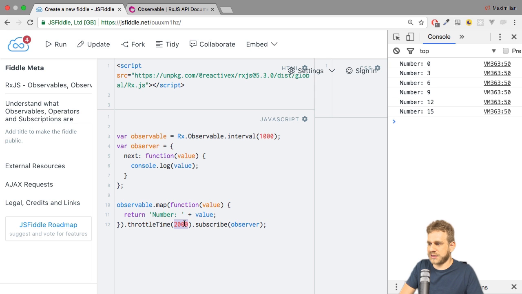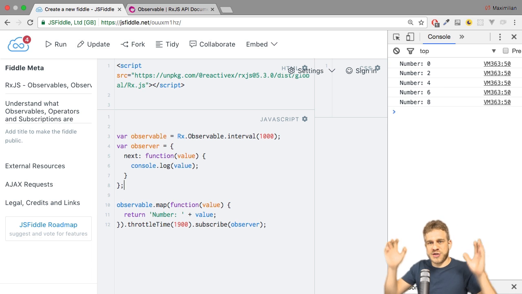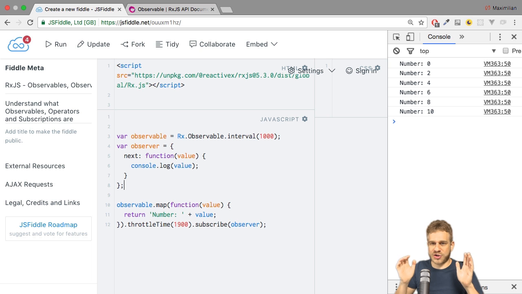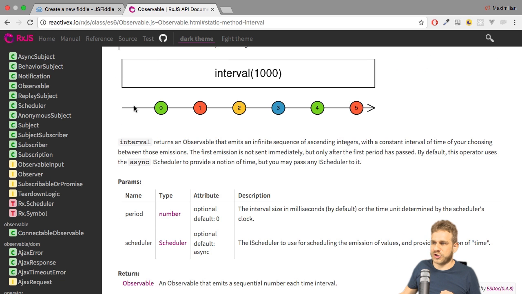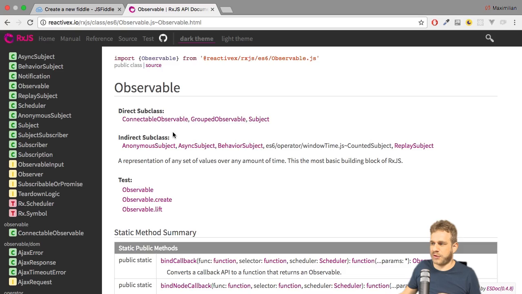If I would decrease this to 1900, you will see that we see every second value. So now if I hit Control Enter, here we see 0, then we see 2, and 4, and so on. So that is throttleTime and map now combined, and that is how we can use that funnel-like structure to apply any of the operators we want, and have a look at the official documentation at the observable docs here to get a full list of all operators.